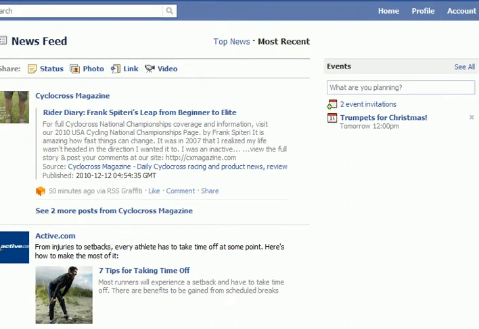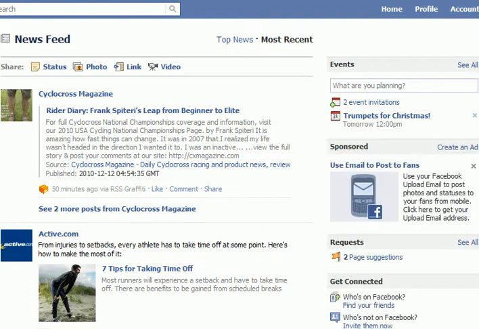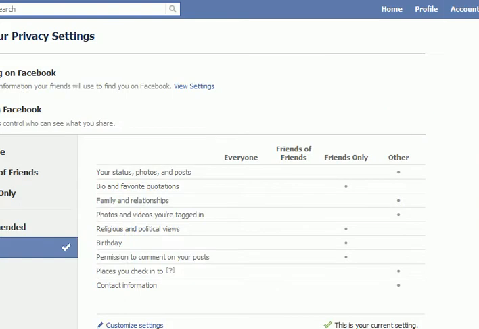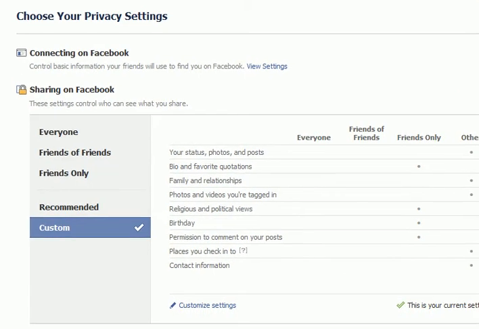One of the first things you're going to want to do after setting up a brand new Facebook account is to go in and adjust and review your privacy settings, just to make sure that you're sharing the information that you want to share with the people that you want to share it with. And to get to the privacy settings page, click the Account tab, drop down to Privacy Settings, and you'll land on your main privacy settings page.